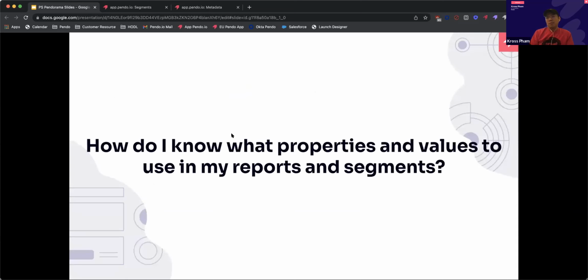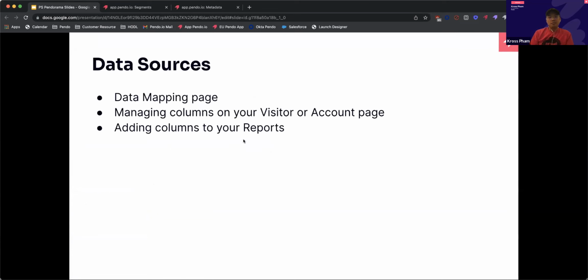So how do I know what properties and values to use in my reports and segments? Because all these things matter. How do I actually drill down into my customer? How do I actually target specific guides to specific users? Today, some of you might be going back to the data mappings page and taking a guess at what properties or values are being sent in there. Some of you might be going to the visitors or account page and adding your own columns for that metadata field, and then using the values inside of those, or just building a report out.